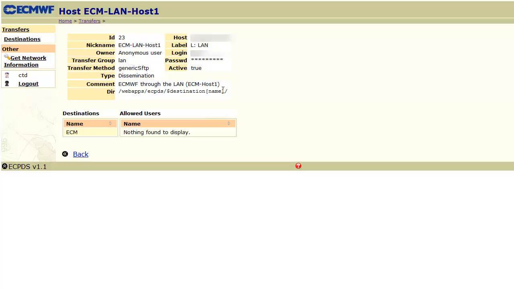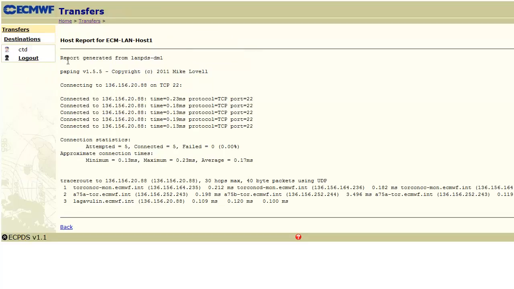If you come to the side menu, you will find this link, the Get Network Information, which is quite useful because it's giving us a traceroute and a ping to your host. So you could use this link if you were having network problems. You could come and see what are the times that you are getting to connect to your server.